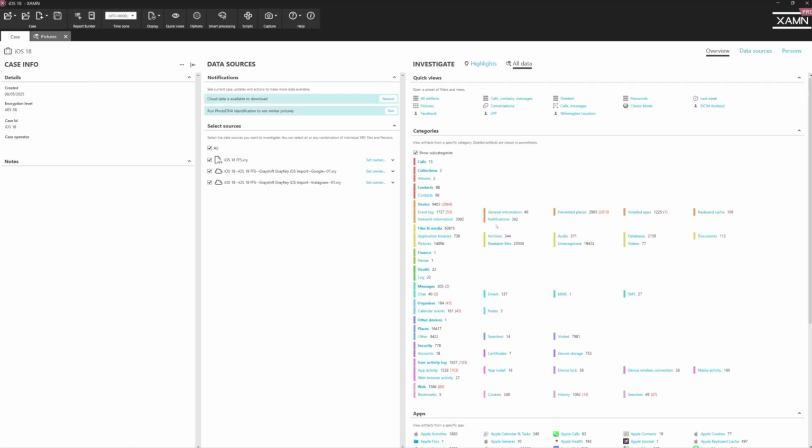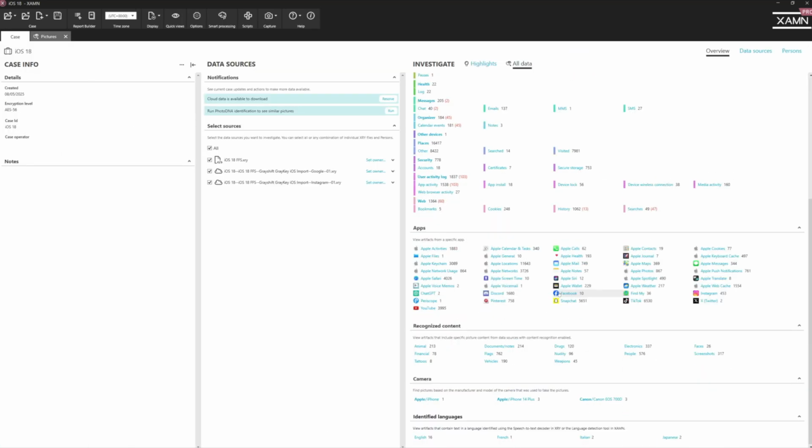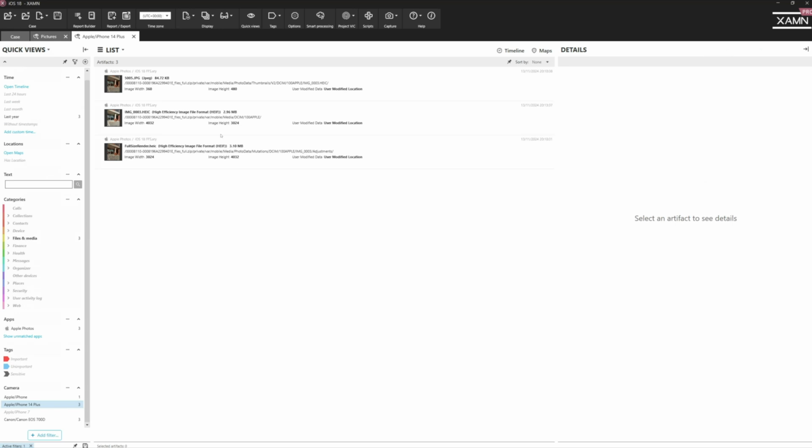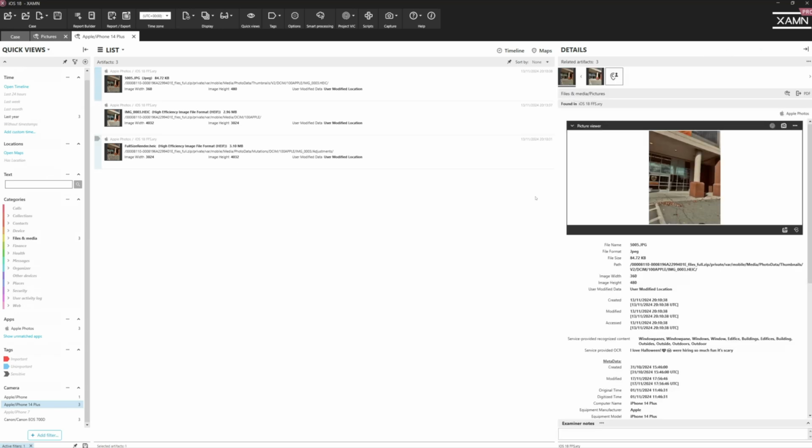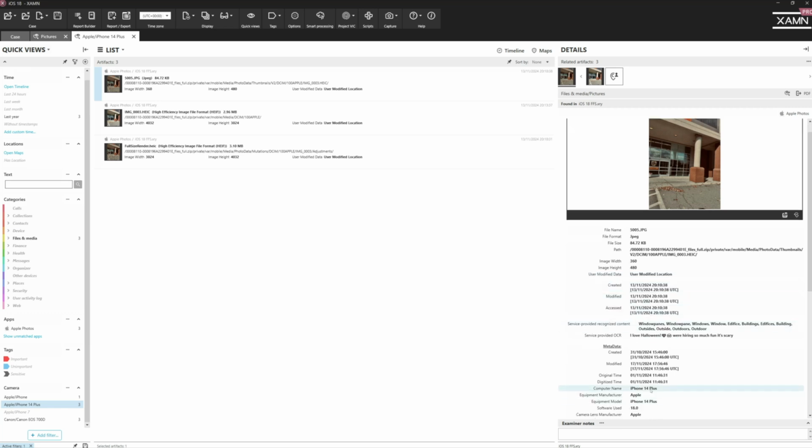If I scroll down on the main case overview page, you can see that we have filters that are already identified by the metadata from the device. So I want to sort them by this iPhone 14 Plus, and if I click on one of the pictures, you can see within the metadata it's going to show that it was taken on the 14 Plus.